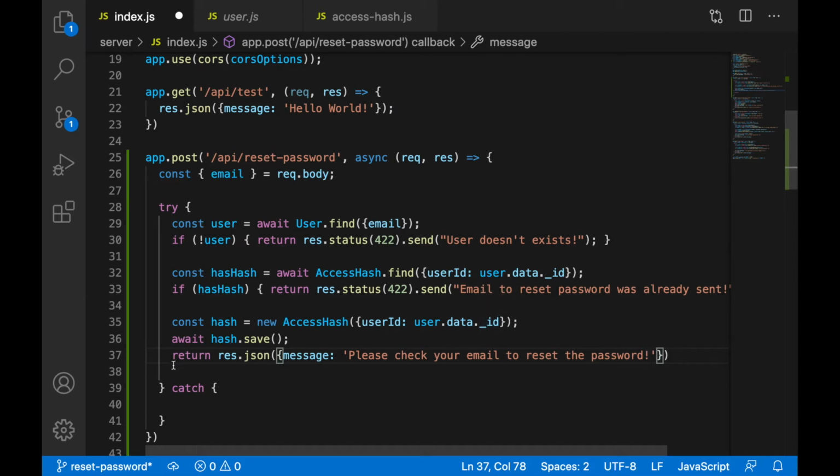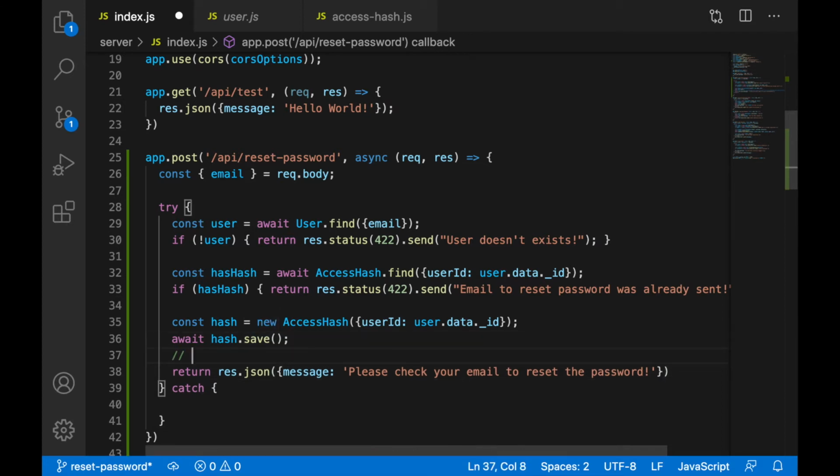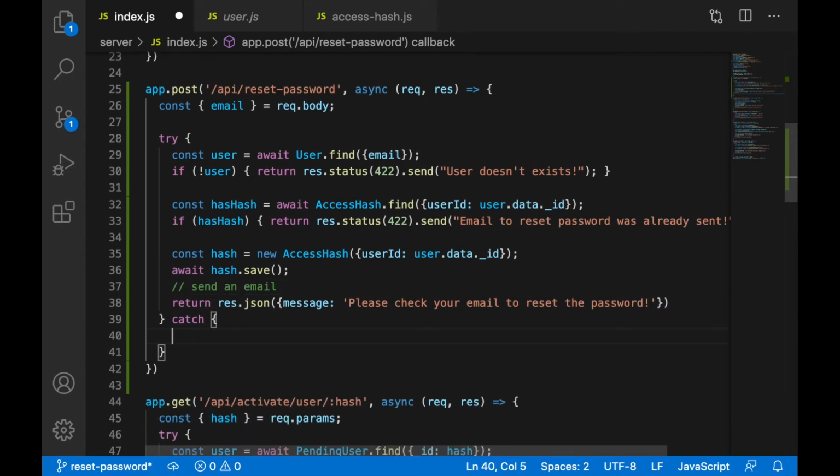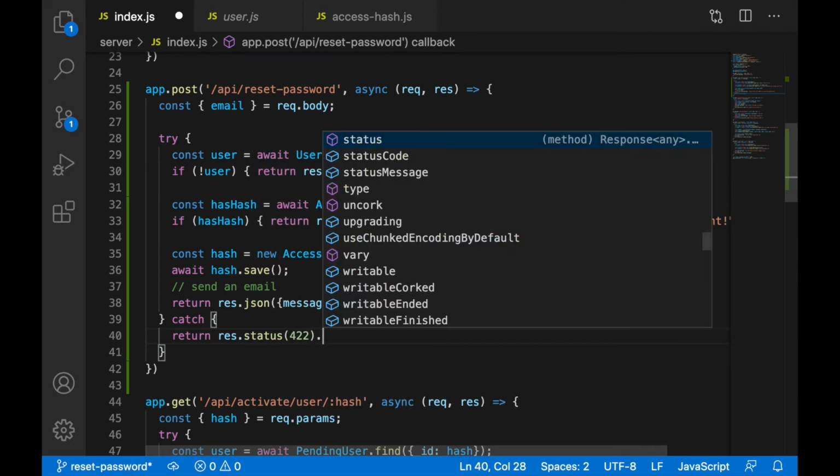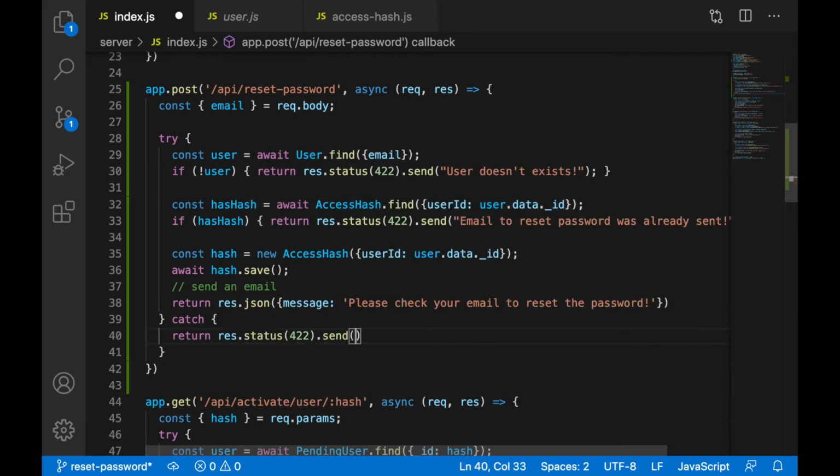Okay, but there is one important thing missing. We are not sending any emails. Okay, that can be a problem. So of course we need to send an email. So here will be send an email. Okay, in a catch also, we'll just return error, doesn't really matter, return response status 422, and send there, let's say, oops, something went wrong.